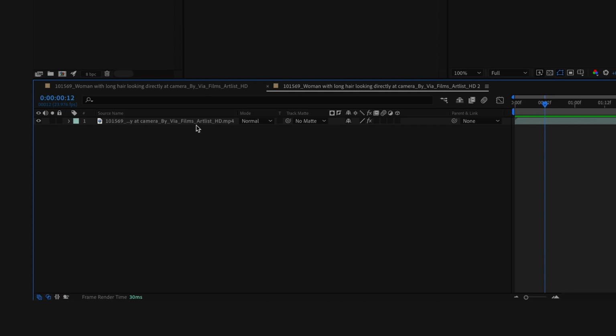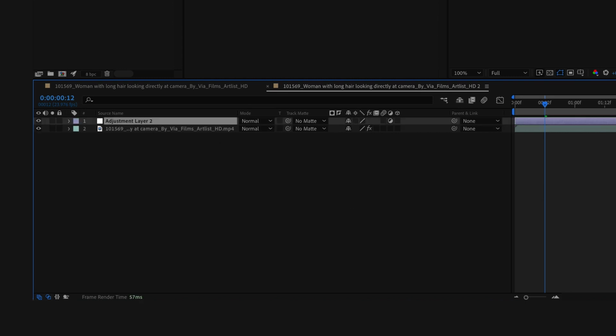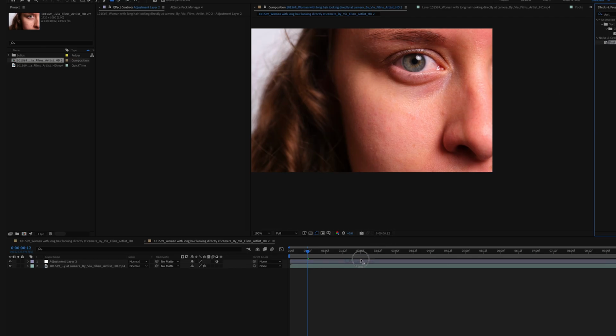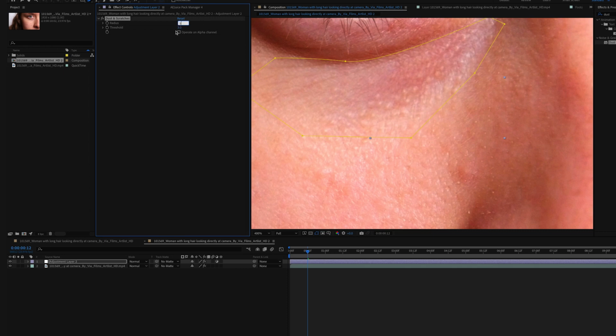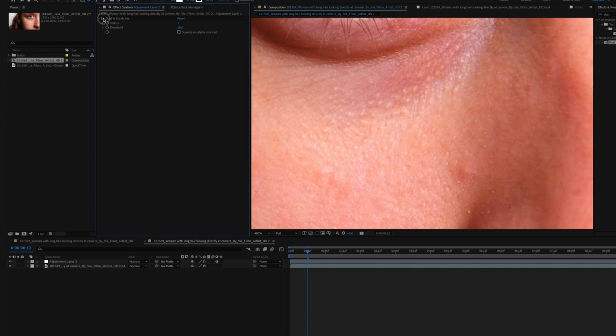And you know, another trick that I like to use sometimes, I'll add an adjustment layer here. And I'll go to my effects and presets and I'll type in dust and scratches. And if I go to my effect, and let's say I want to draw a mask under her eye here. And let's say I want to just soften this a bit, but still maintain my texture. Basically, if you play around with the threshold and the radius parameters, you could find a great balance where you could still maintain your texture, but you could get rid of the quote unquote dust and scratches.